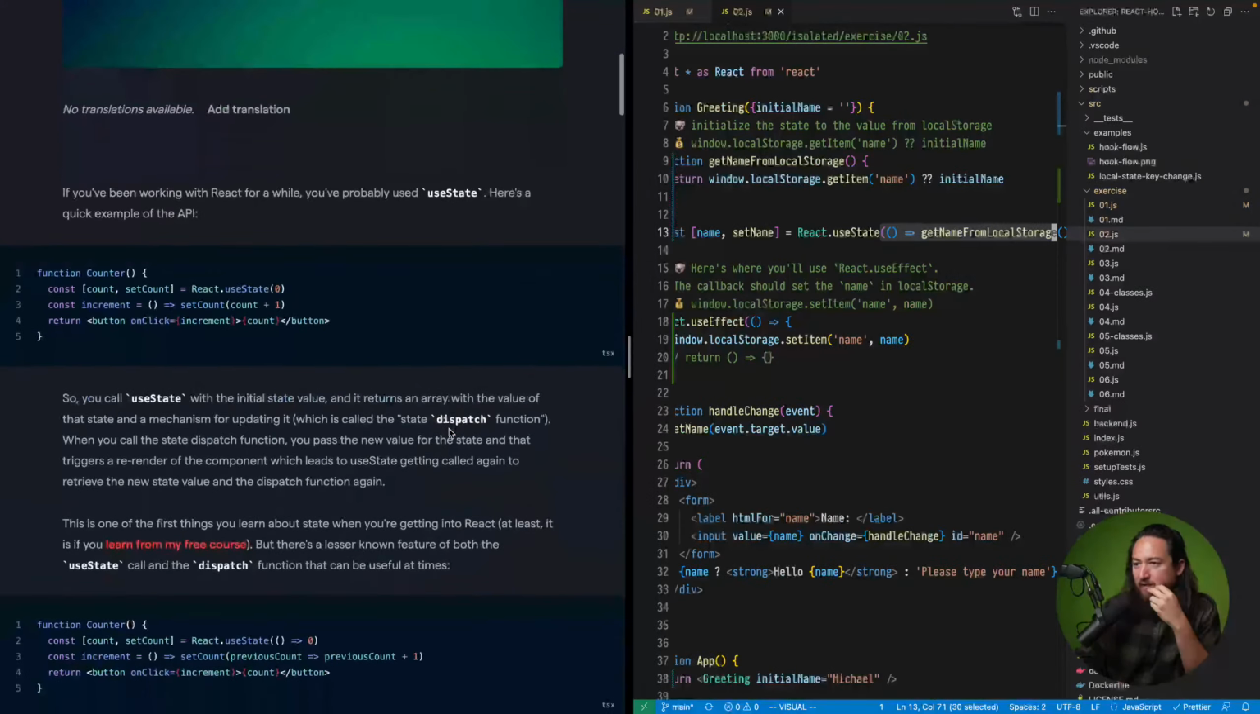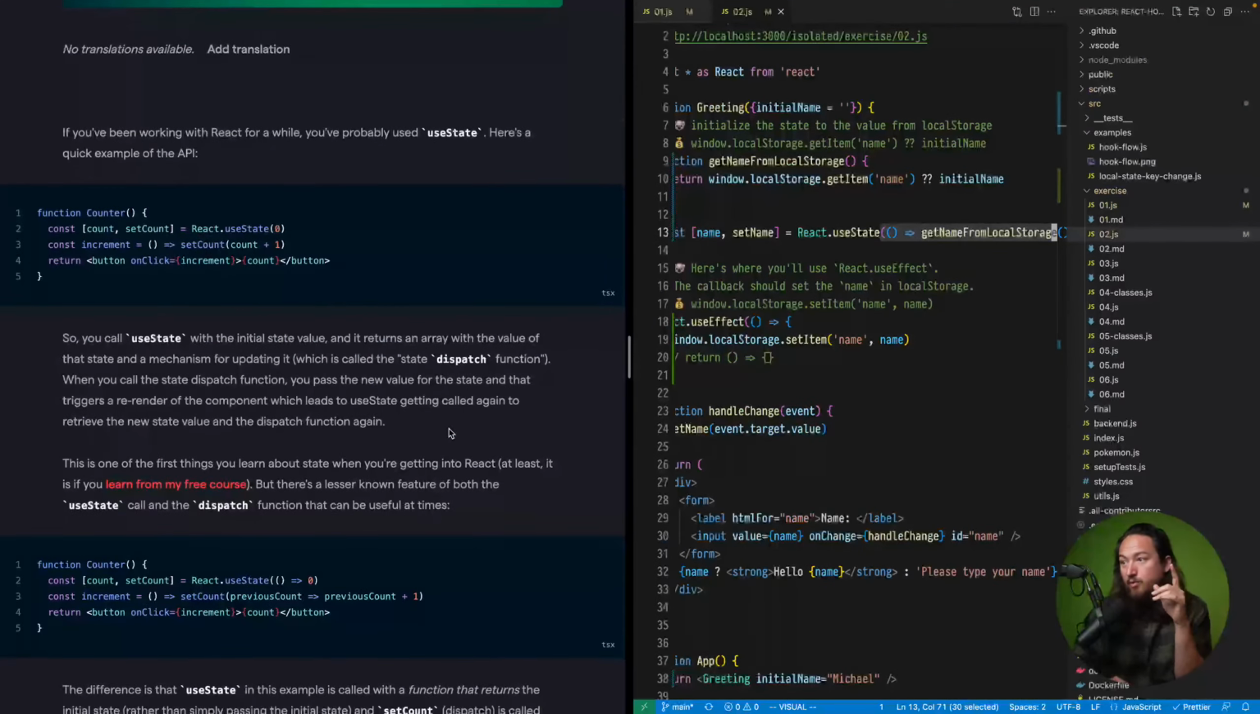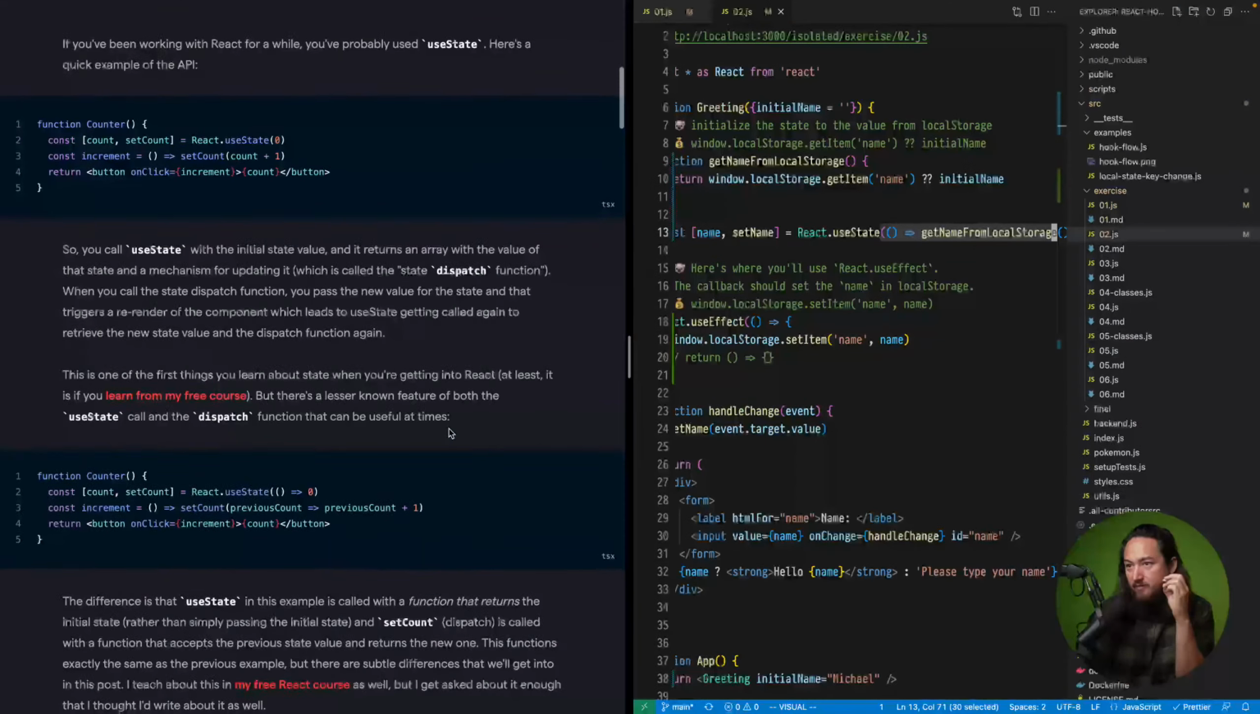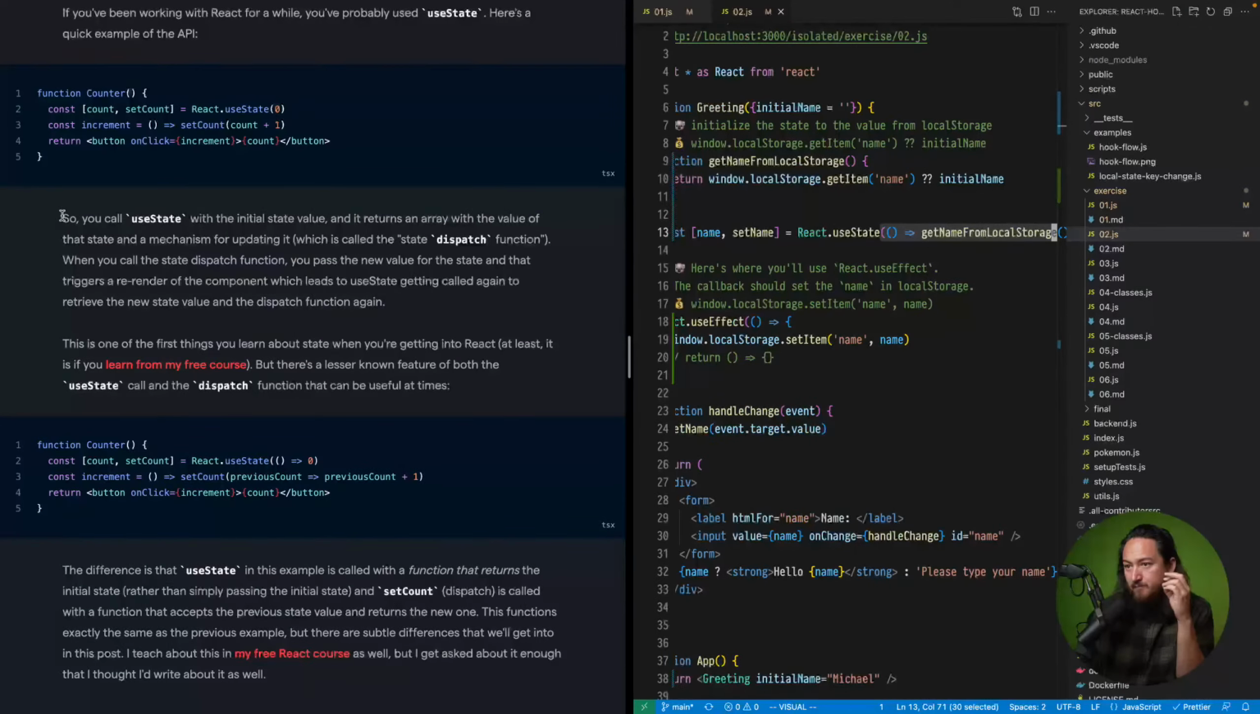Okay, so if you've been working with React for a while, you've probably used useState. Here's a quick example of the API. So you can use state with an initial value, and it returns an array with a value of the state and a mechanism for updating it, which is called the state dispatch function. Yep, state dispatch function. When you call the state dispatch function, you pass the new value of the state, and that triggers a re-render for the component, which leads to useState getting called again to retrieve the new state value and dispatch the function again.